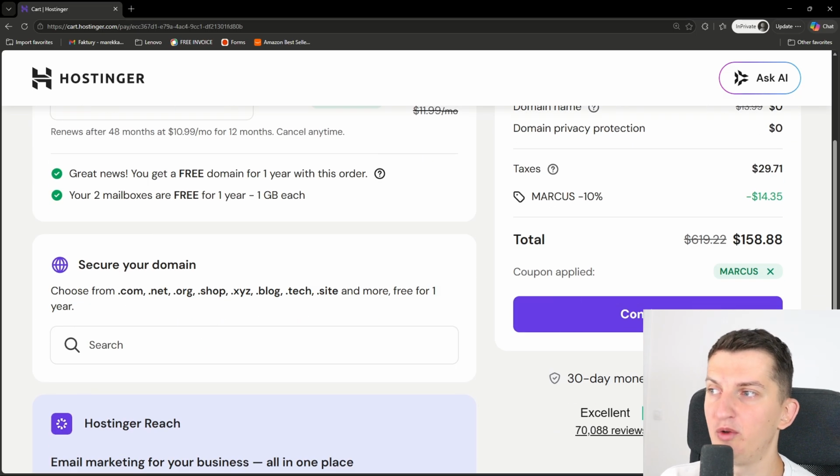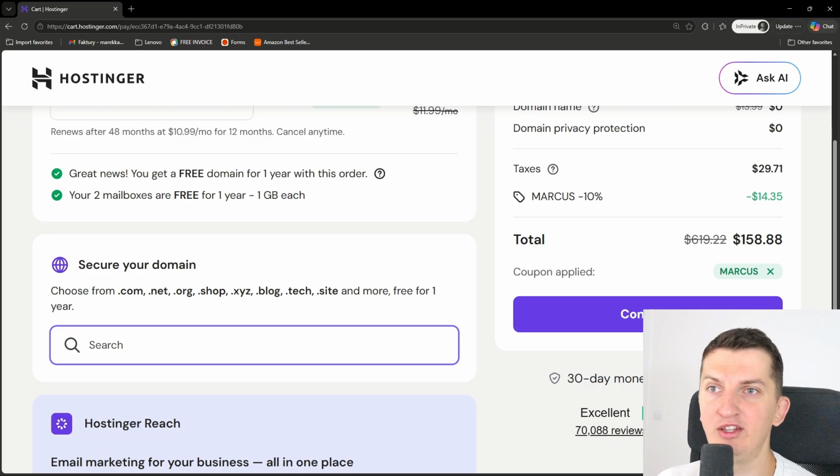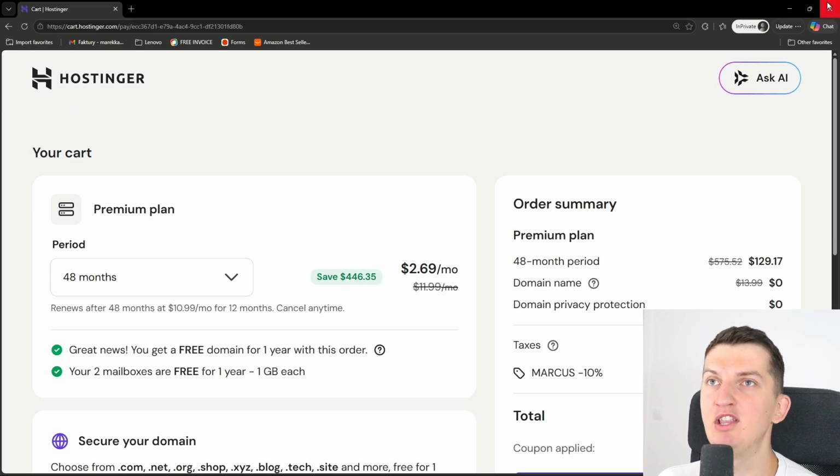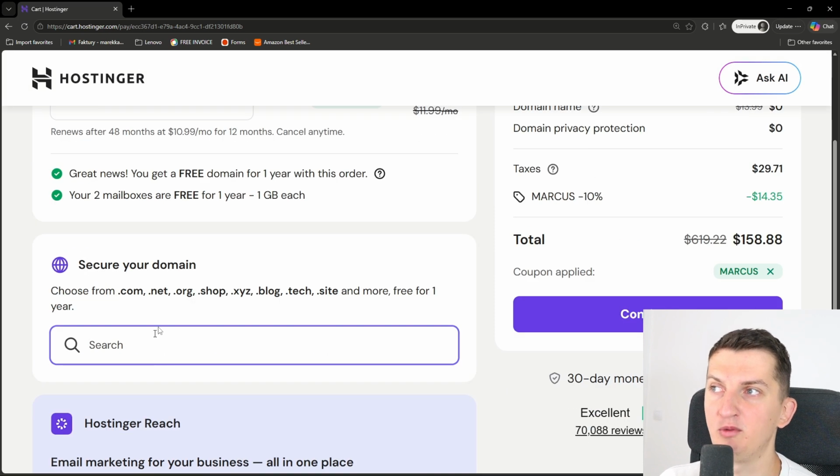Now on search your domain, you have to write the domain that you want, and there you're going to press just continue. That's it. Now, in the moment when you have this, you can choose the months and what kind of domain. You can also have the free domain for the first year.